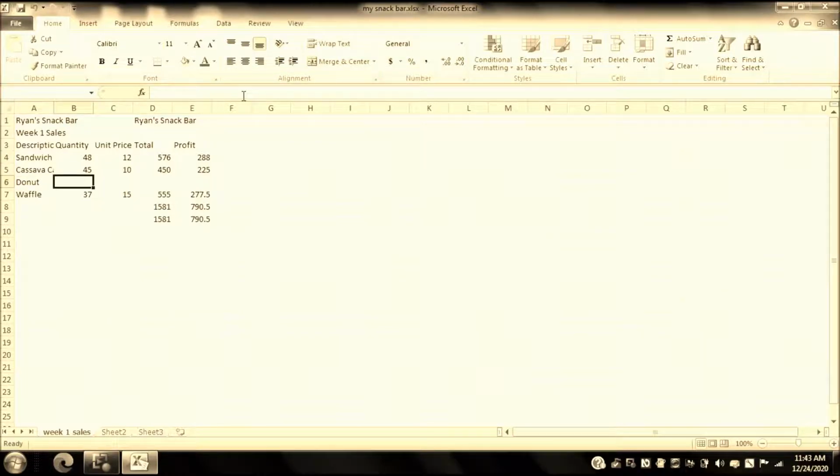Week 1 Sales Table D6 quantity. Quantity would be Edit 53. So 53 pieces of donut were sold on week 1, and I'll press tab. Week 1 Sales Table C6 unit price. Unit price is 15 pesos, Edit 15, and I'll press tab. Week 1 Sales Table D6 total.